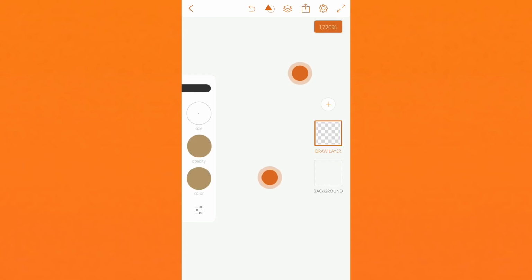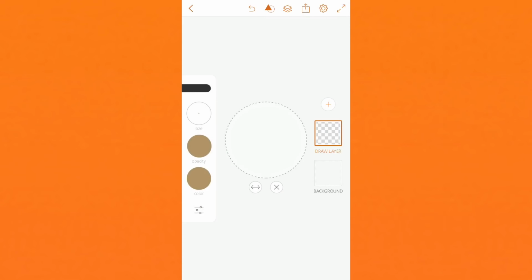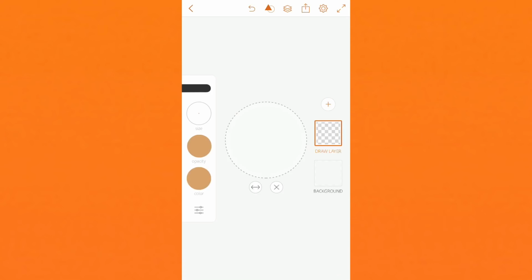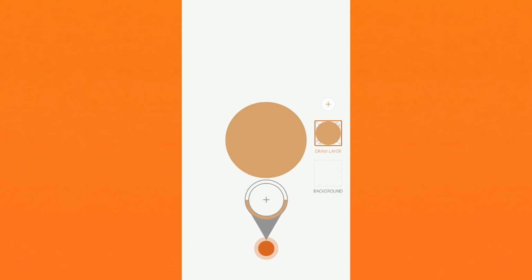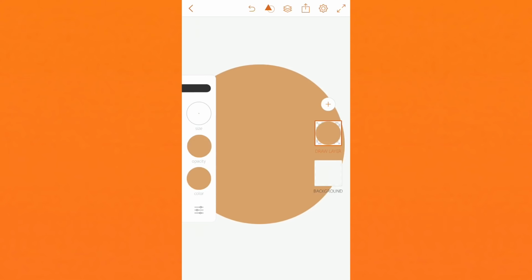What's next? If you press the shapes and you press circle, you can just press and hold. You can change the color, and when you pick your color, you can press done, and you can press and hold the circle, and it will add a color to a circle. It will make your circle for you. If you press color, this will appear and all that.